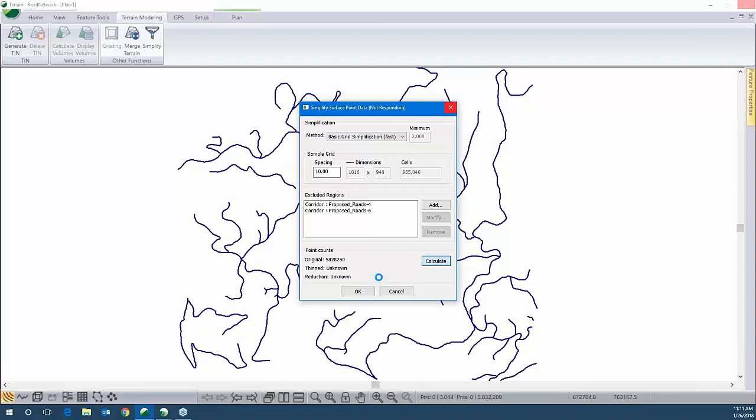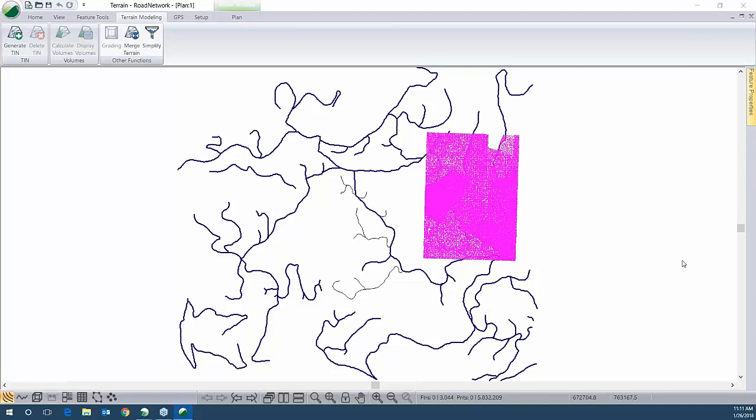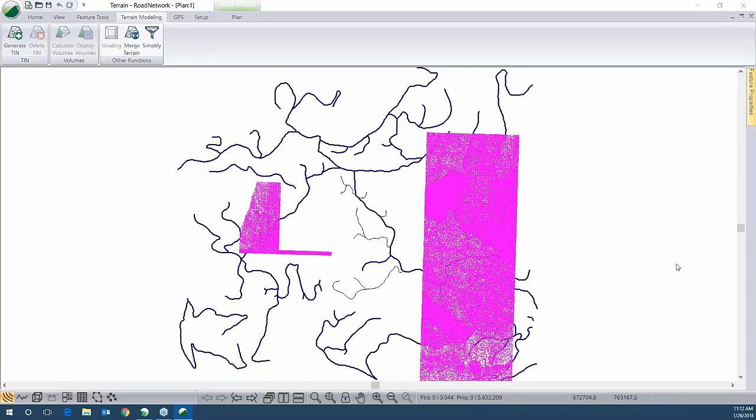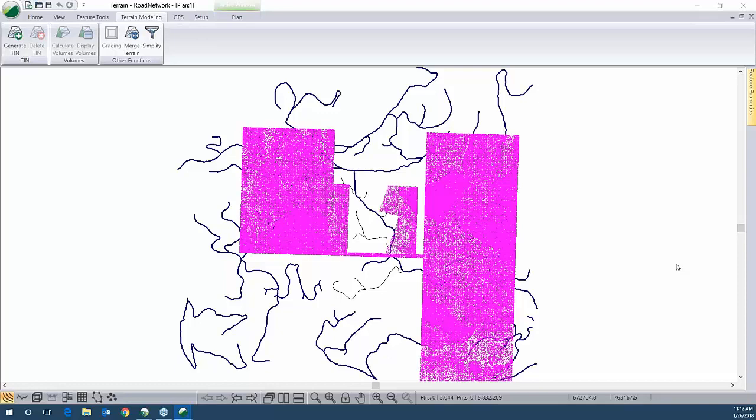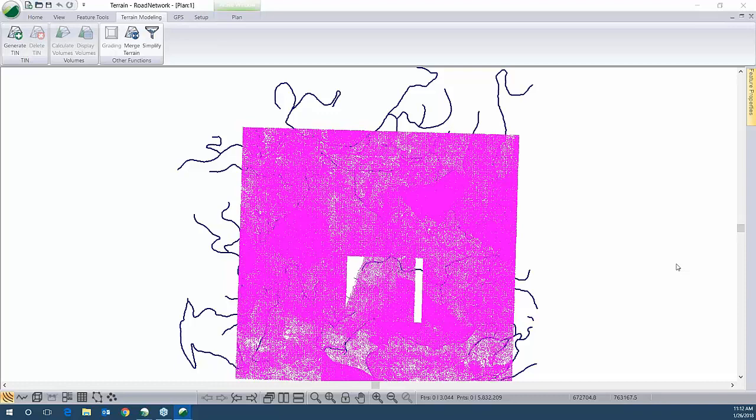Jack, while waiting, would you like to answer some of the questions? Oh, wait a moment. Do we see questions? This one says, does the 10 represent meters? It represents whatever units you're working in. In this case it's 10 feet, because it's an imperial file. But if you're working in metric, it would be 10 meters, a 10 meter by 10 meter cell size.